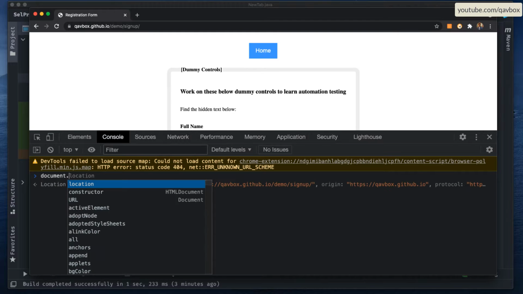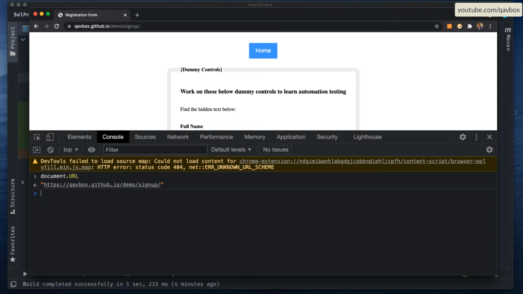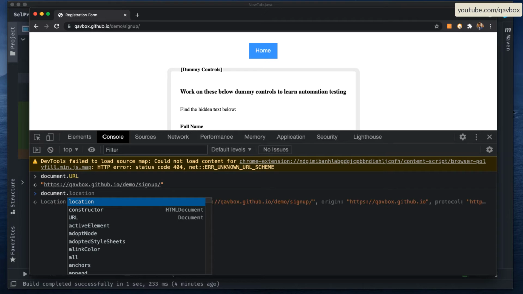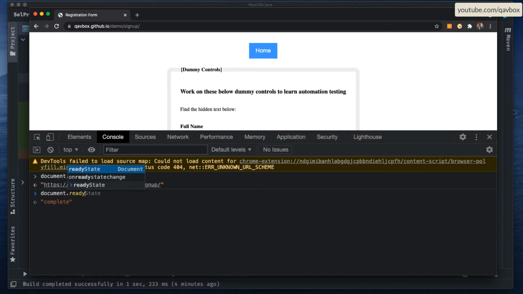Now when you click on dot, it gives you a lot of different methods, like you can get the location, you can get the URL. You can see it's giving you the URL. Let's say document dot ready state, just to understand if your page is completely loaded or not. You can see it gives complete.